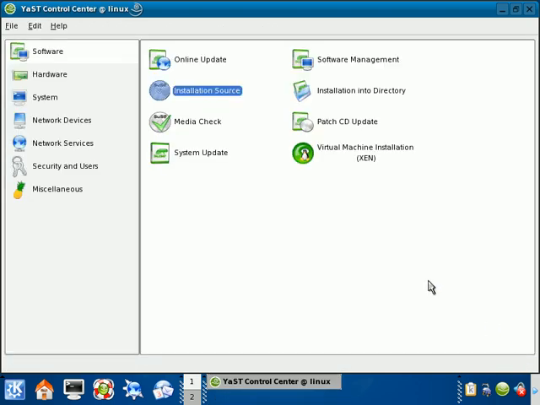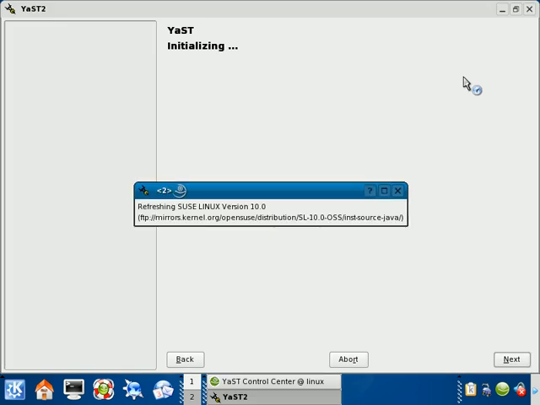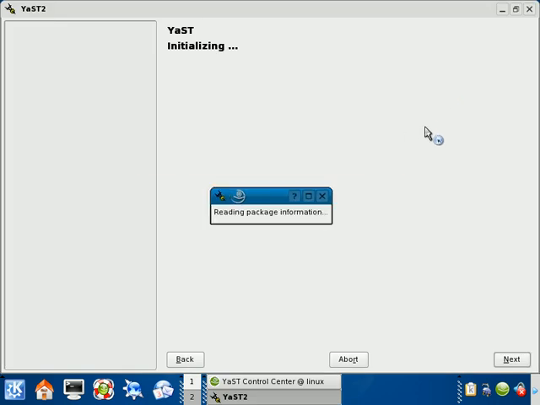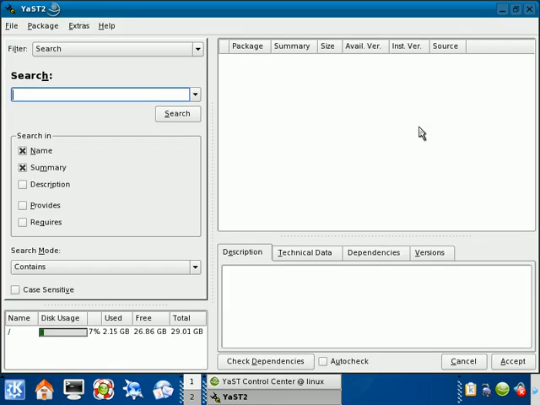Now we're going to go over to the software management, or package manager, and in the search bar, we're going to look for Java. Right now, it's just refreshing. It's going out on the internet and checking for the available packages on that particular server that we specified. So we're going to search for Java.